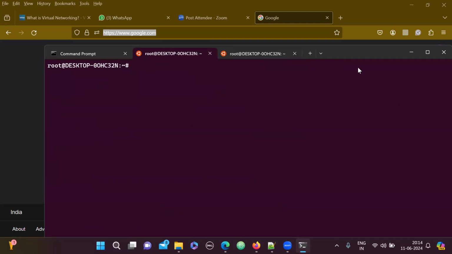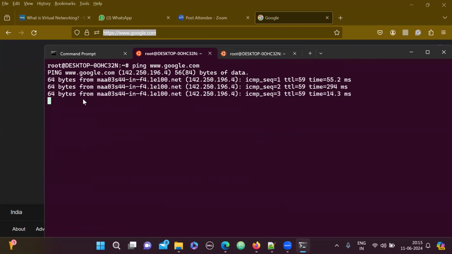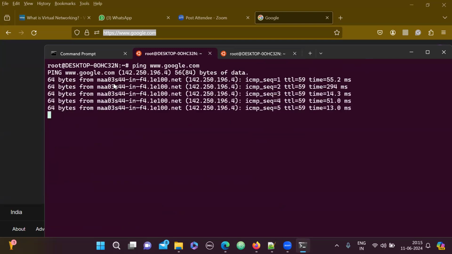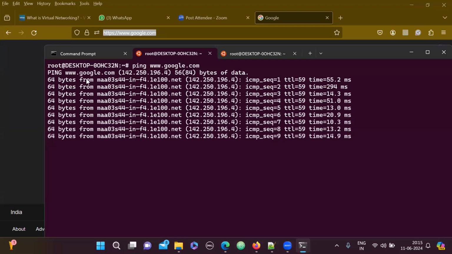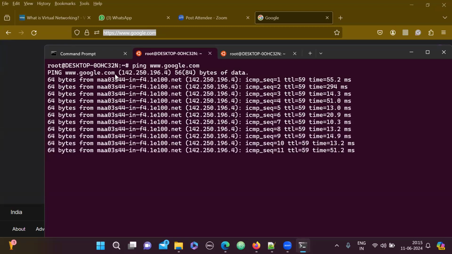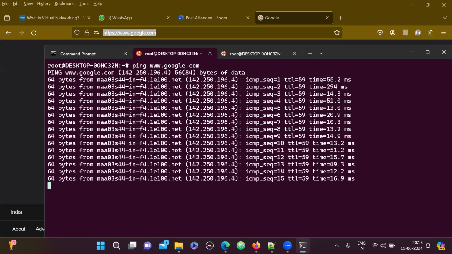Now what I will do is ping www.google.com. I'm able to get the response as well. See, 64 bytes, I'm getting the response. But when you ping www.google.com, what is this? This is the IP address. Now I'll just stop this one.